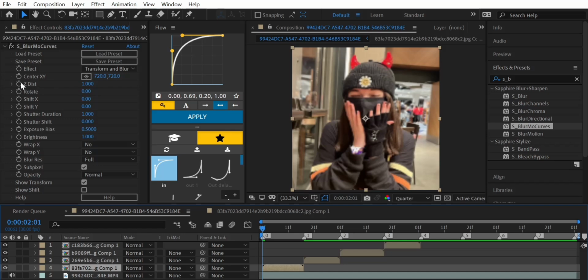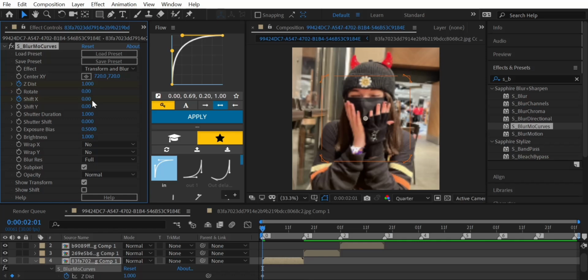So I am going to start with a zoom transition. I'm going to click this stopwatch, and also I want to add a slide, so I am going to do an X shift and also click that stopwatch. So we've clicked the stopwatches, but what do we do now? You're going to press U on your keyboard.